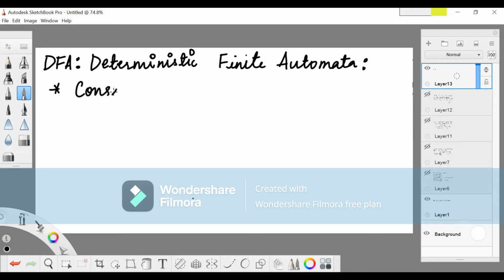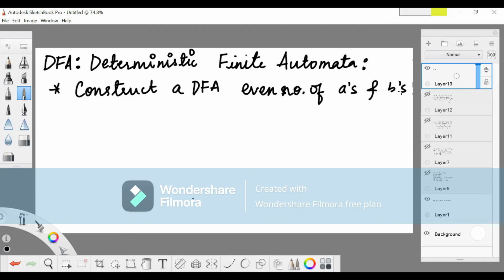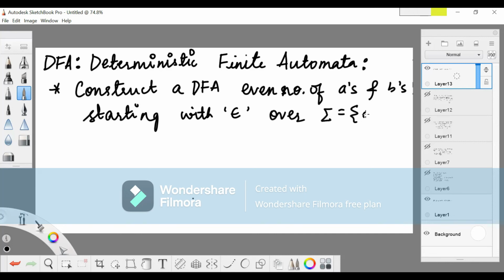Let's say we need to construct a DFA such that the language can accept even number of A's and B's, starting with epsilon, that is the null string, over the input values A and B. Now, given that our language must consist of an even number of A's and an even number of B's in a string, and the null string can also be accepted, the minimum possible string is epsilon.